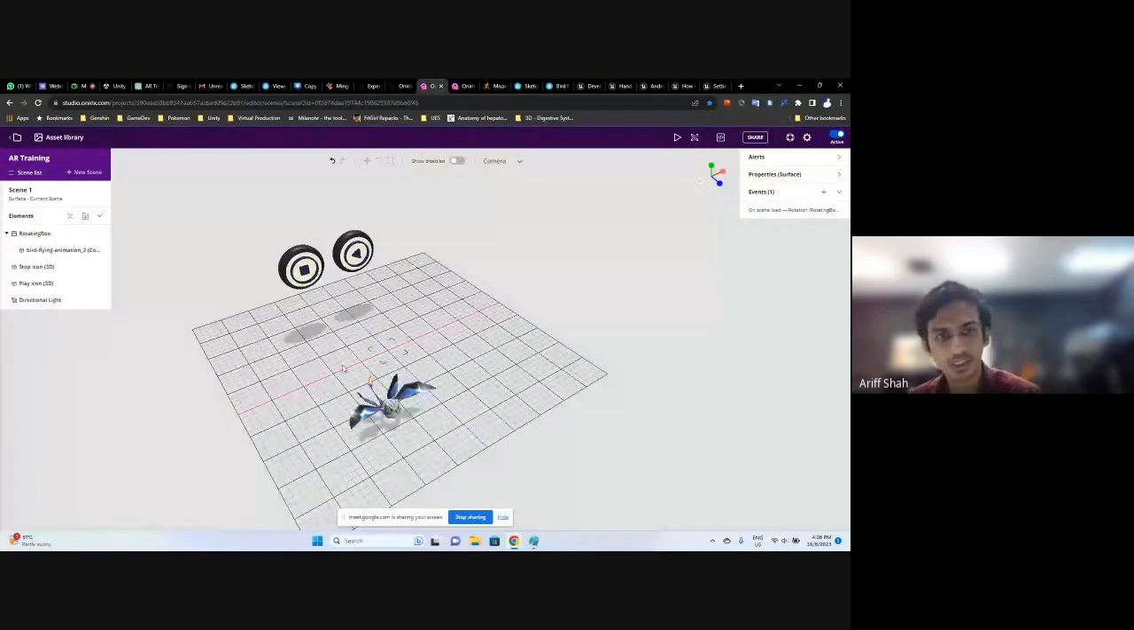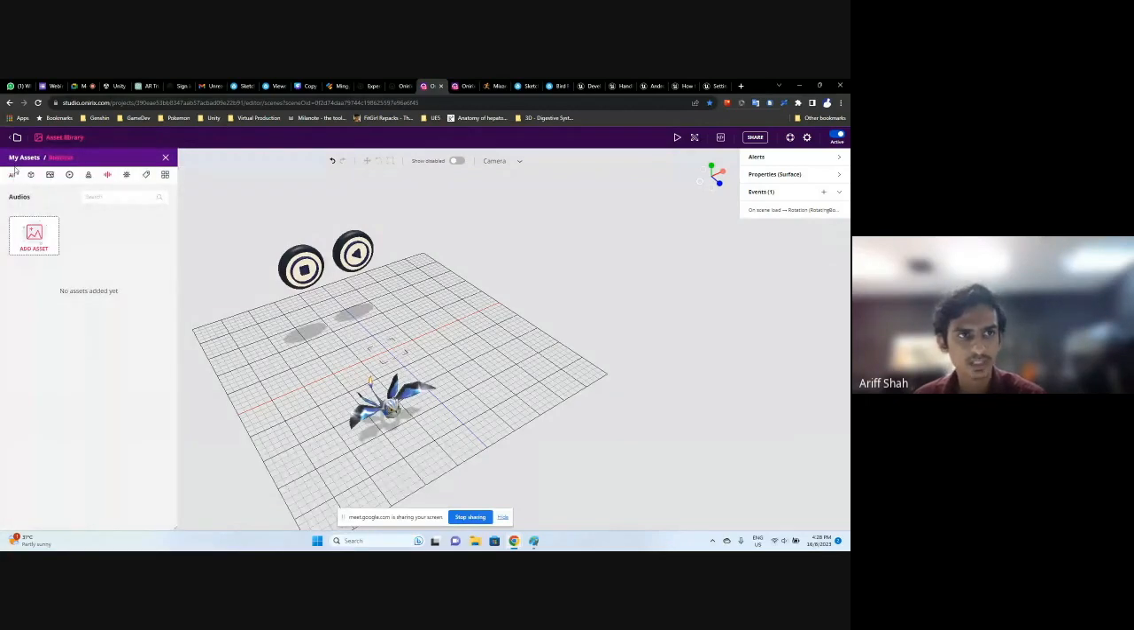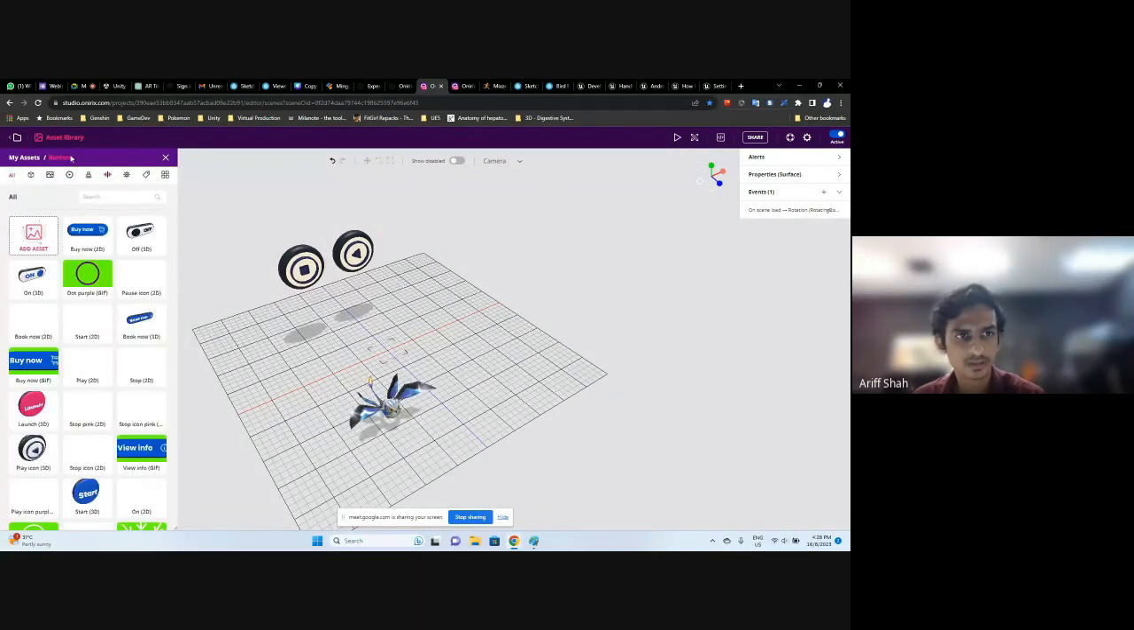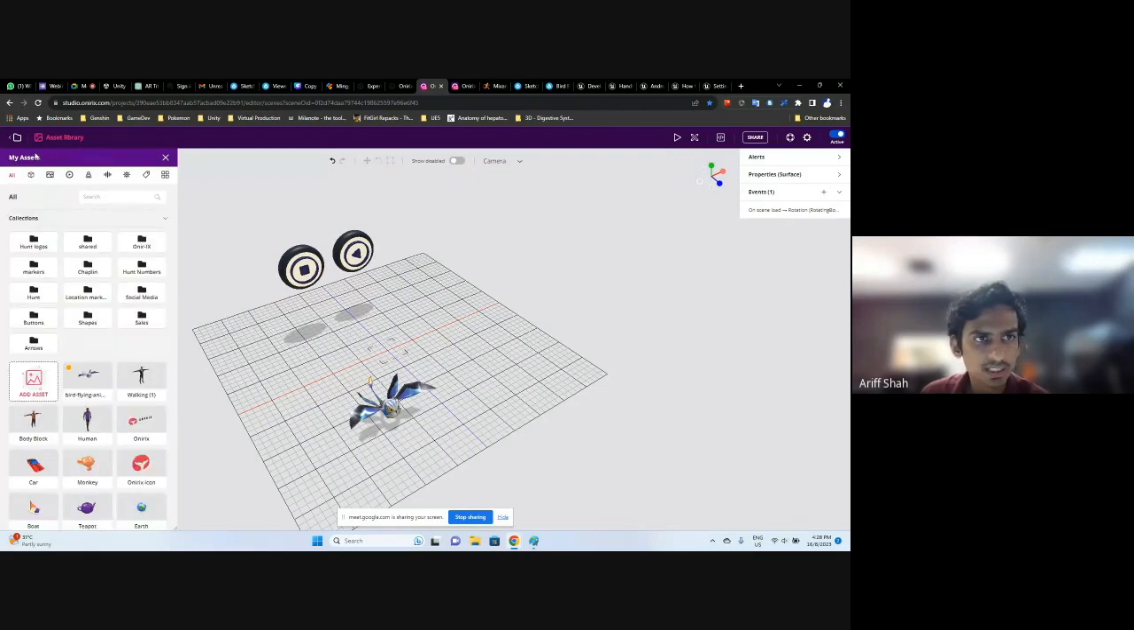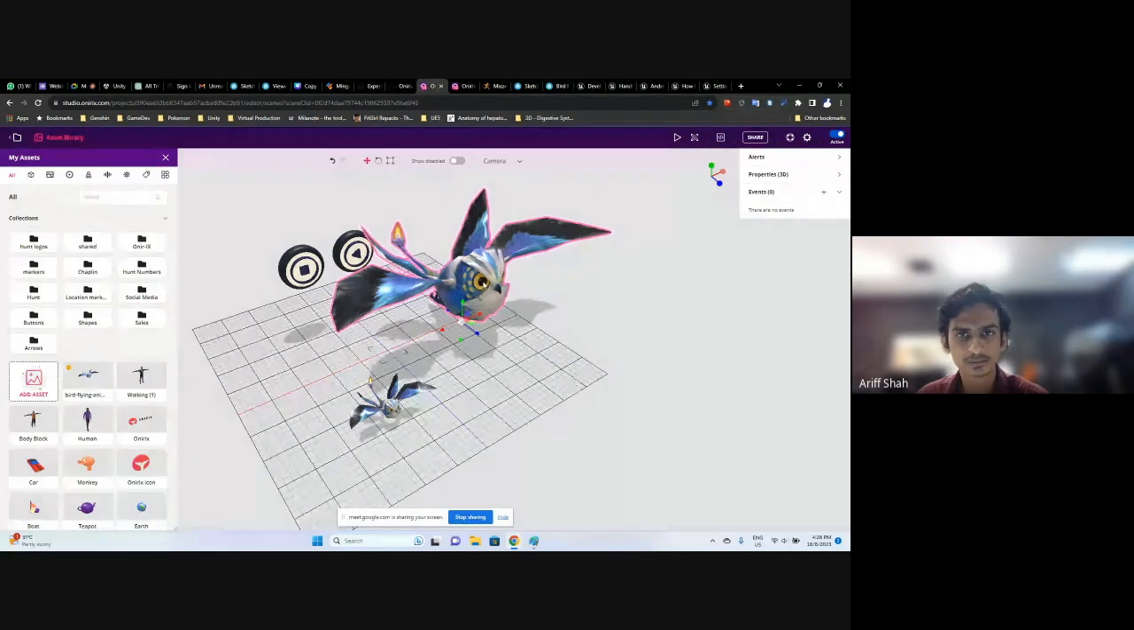Know that even if you delete your assets, when you go to your asset library here, at the top left, when I click on all, when you go to my assets, you can still see the asset that you have added in. So whenever I want to edit, I can just drag it back inside.